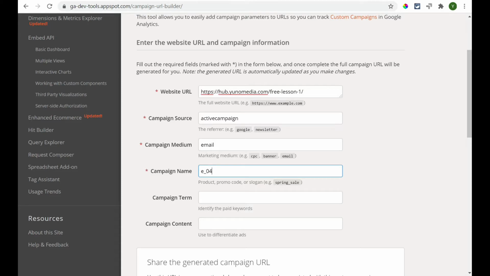As you see from a fair few things here, they seem to like the underscore bits. Don't put things in capitals, because if they are in capitals, sometimes they won't recognize it as well. So keep them all in lowercase. And then we could say campaign term or campaign content. So for example, I could say campaign term if I want the keywords, or use it to differentiate your ads. So I might say, for example, CTA.